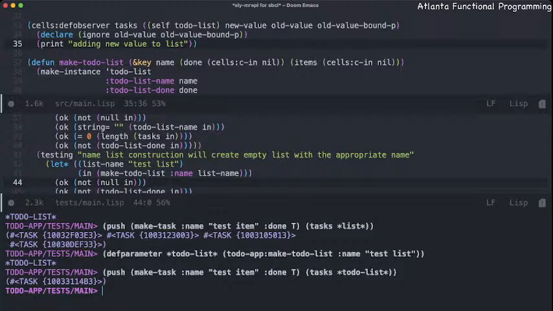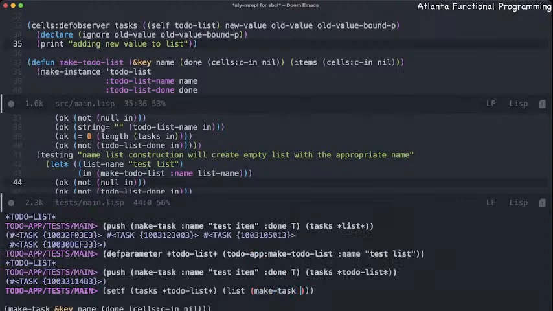Let us see what happens if we do setf tasks ToDo List with the results of making a to-do list item like this. Because if this works, then we have a way of actually mimicking what we need to do, but we're going to be creating a new list every time, which is a little inefficient. We'll take a look at that as one of the limitations, if that is the case. Test item, done true. Let's see what happens.